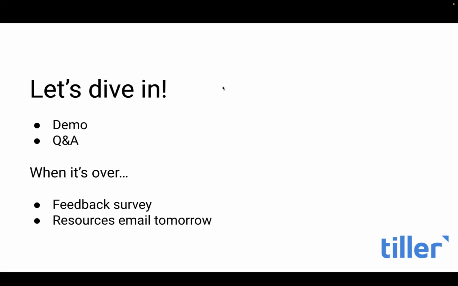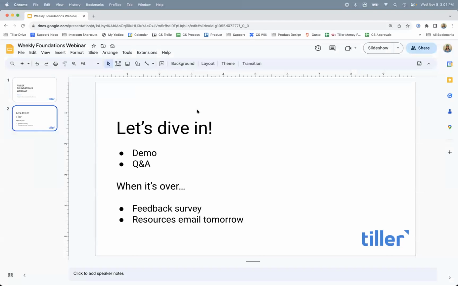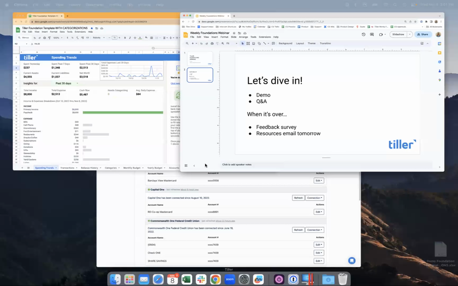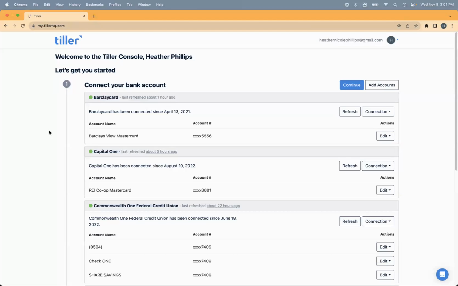All right, so I'm going to go ahead and dive into the demo here. I'm going to switch browser windows. I like to start this demo from the perspective of someone who started their free trial of Tiller. So they've already landed here on the Tiller console and they've connected a few financial institutions. In this case, I have a few different financial institutions connected here to Tiller.